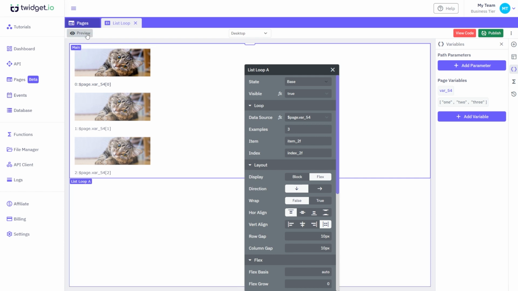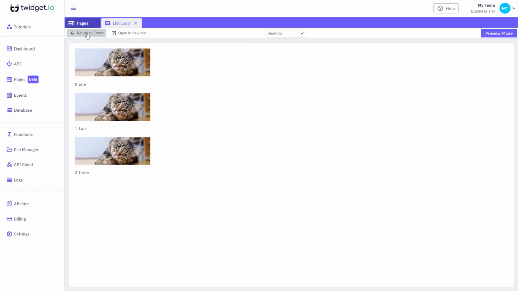Let's go ahead and preview the page. As you can see, the elements inside the list loop have repeated 3 times, which corresponds to the number of items we provided in the data source. Additionally, the text content now accurately displays the indexes and the item text. In summary, the list loop element is a powerful feature in Twidget that enables you to display multiple items based on a data source, along with the associated index for each item.